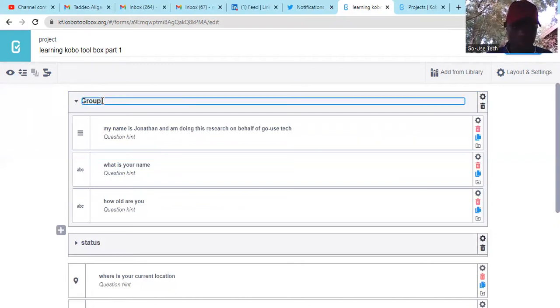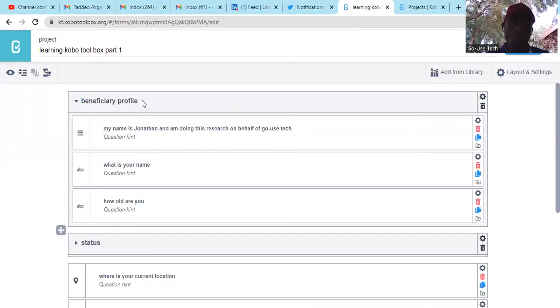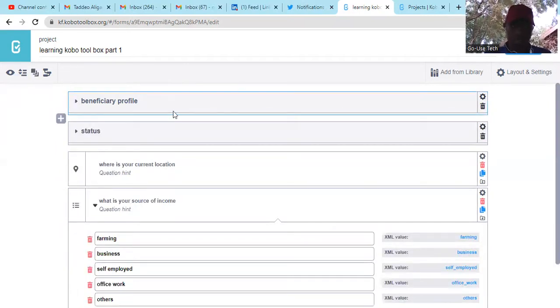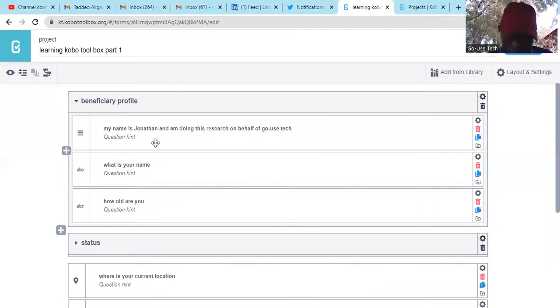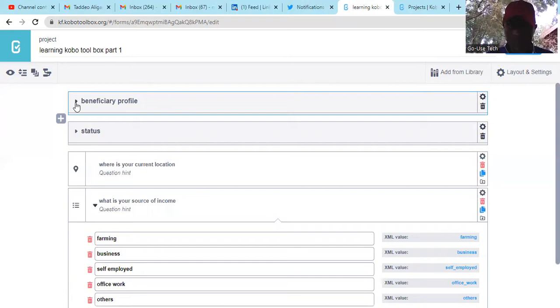However, you can name your group. So let's assume that we are going to name this one beneficiary profile. That is our group. If you want to minimize your space, you can click here, and you will be able to see only the group names. But once you click on this arrow, you see the questions that are part of the group. So let's go to our second part.